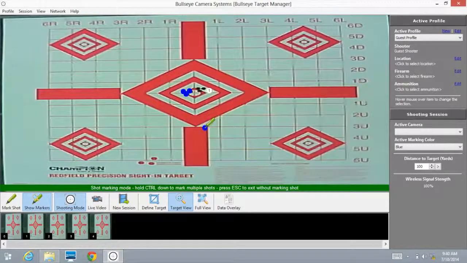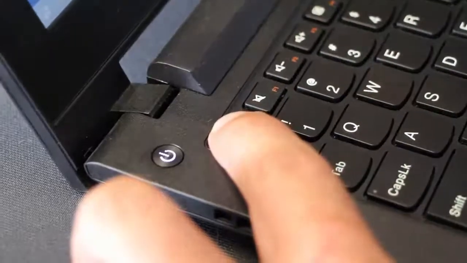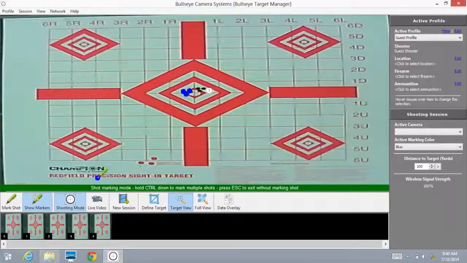And if you want to get out of the marking shot mode, you can simply press the escape key as it says down here. Okay? Shot marking mode, hold control down to mark multiple shots, or press escape to exit without marking shot. So I'm going to press escape.